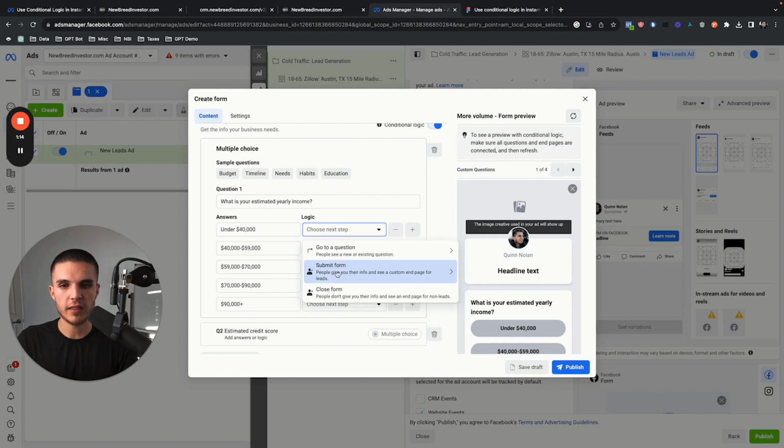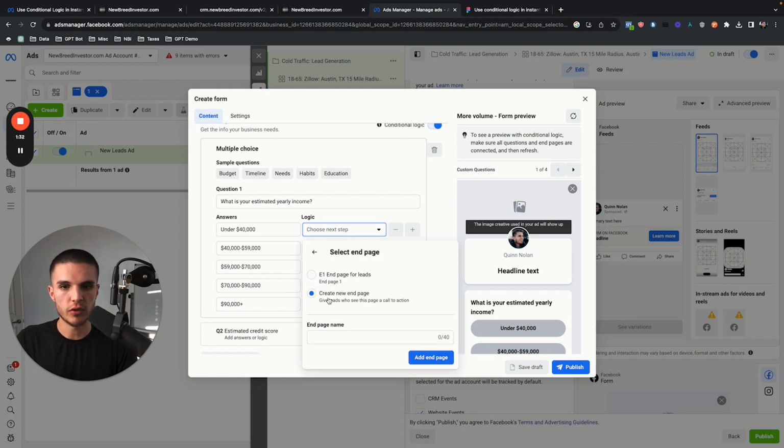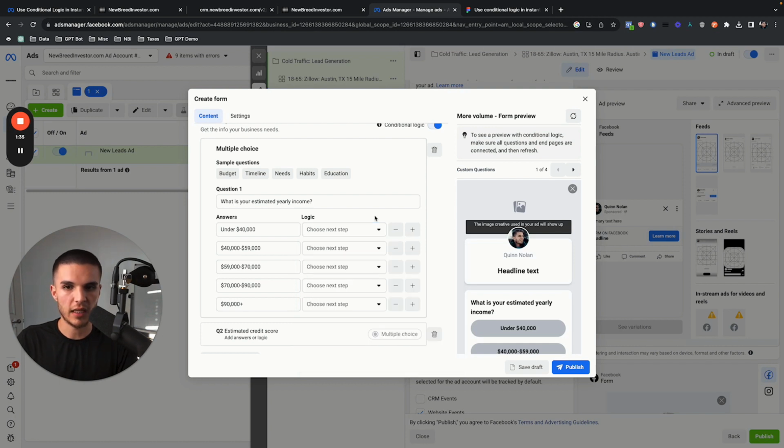The second way is you can actually reroute the leads to a specific thank you page after they submit the form. So you'll still collect their information when they fill out the form, and it'll still go to your CRM or however you have everything hooked up, but they will go to a custom end page or thank you page. So a simple example of this could be if their income is under 40,000, the custom end page would be your website.